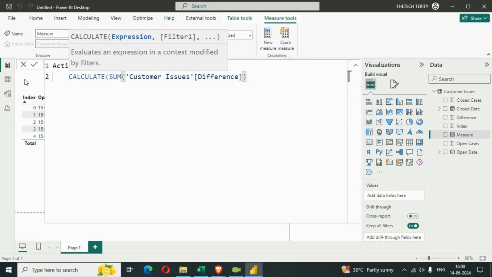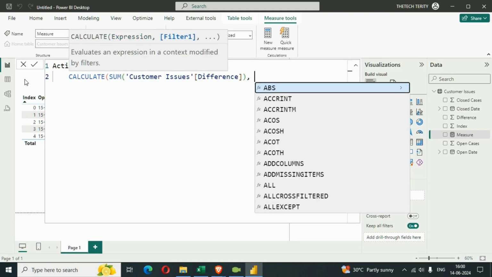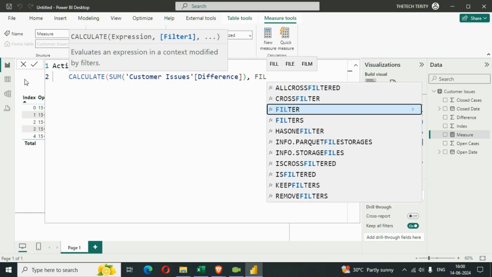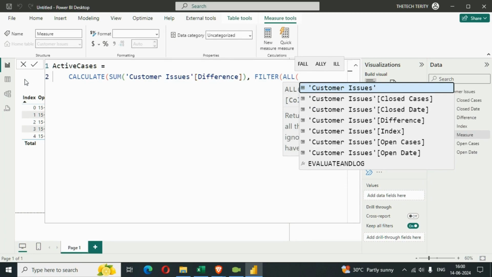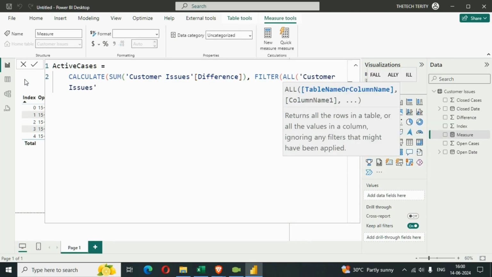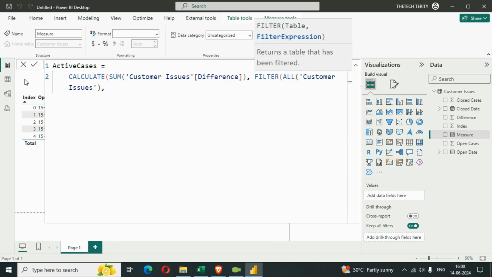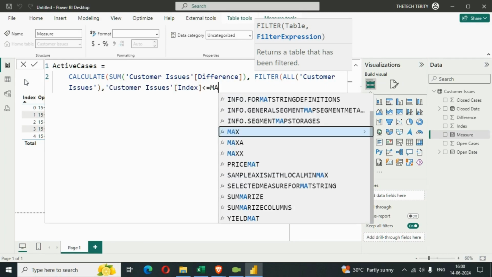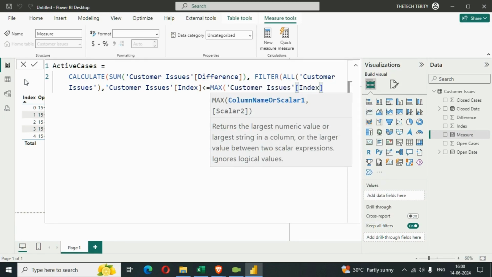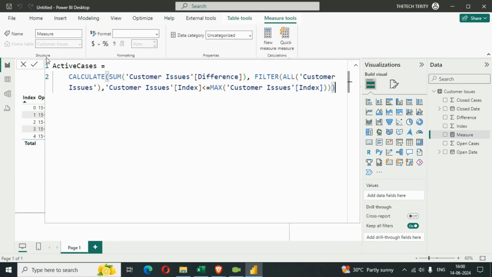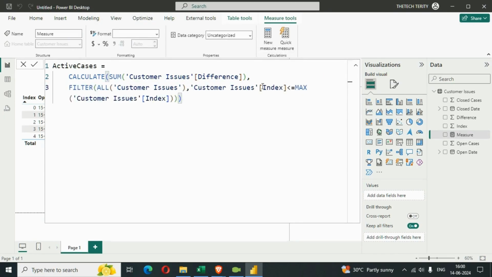I will tell what I'm doing here, just wait for a sec. For the filter expression, I'll be using a filter table, and I'm using the ALL function to remove any external filters which are applied to this customer issues table. And for the filter expression, I'm using the index column. This should be less than or equal to the max of this index column.